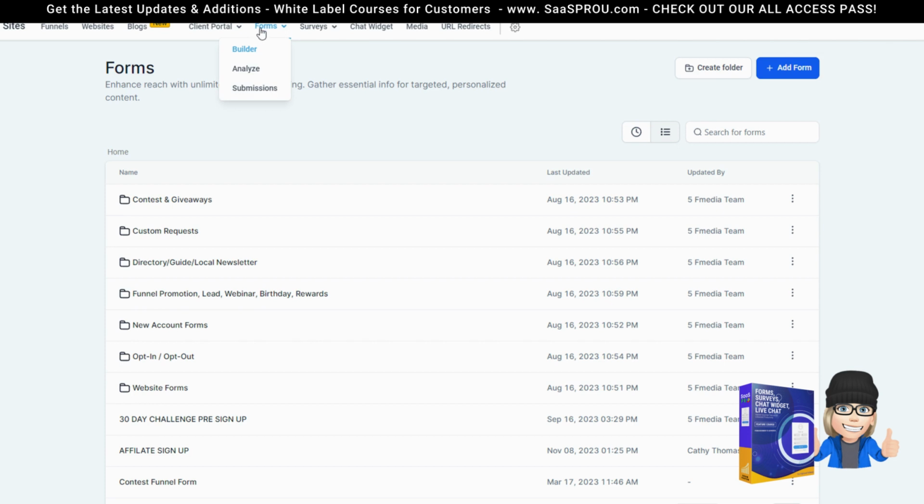We're going to learn how to build forms, analyze forms, and view submissions. Same with the surveys: build, analyze, and submissions. And the chat widget, we're going to show you how to create a chat widget or a live chat and add the chat to your website or your funnel page, or both, wherever you'd like to add the chat widget. So lots of great things that we're going to be covering.